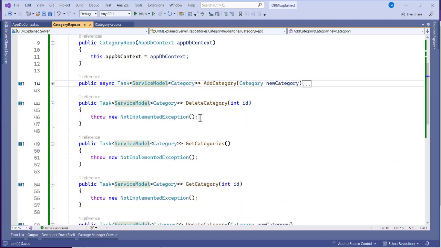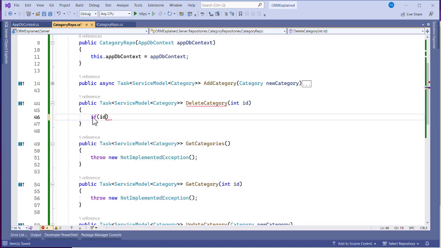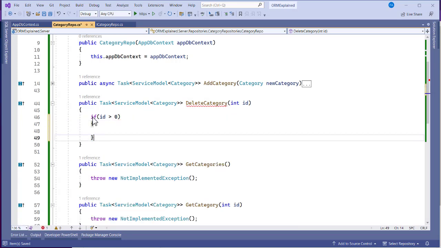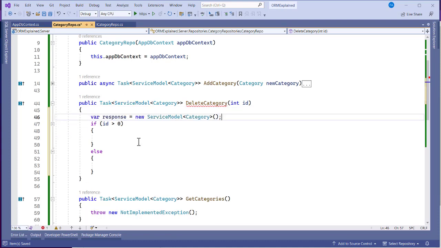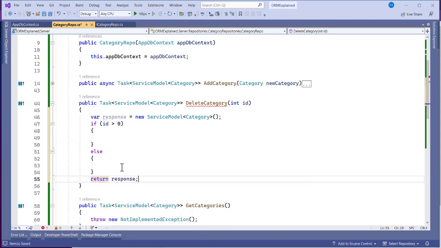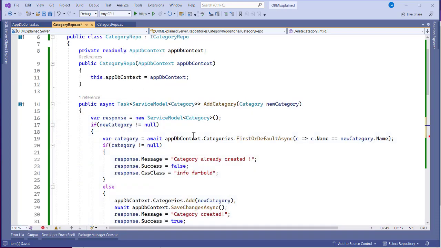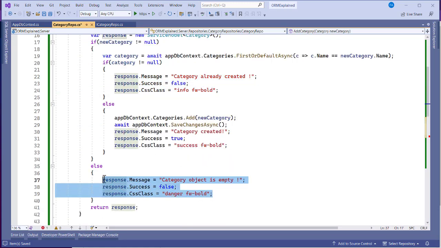Now delete category, we first check, so if ID is greater than 0, else we can go in for, so let's create this here and let's return response here. Okay, now if it is not greater than 0, then we can say invalid. Let's copy this.